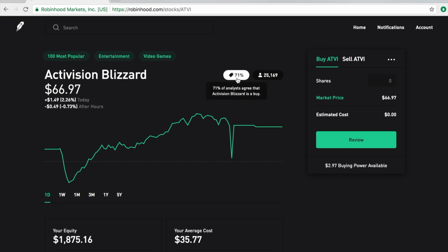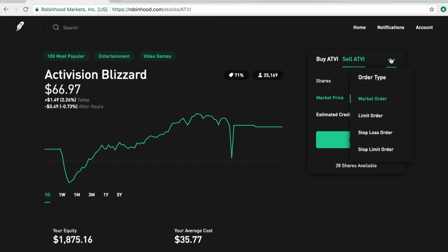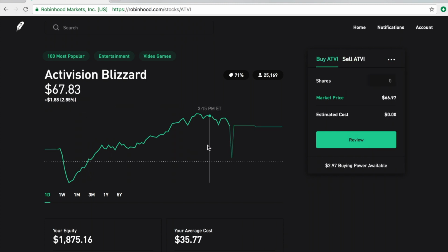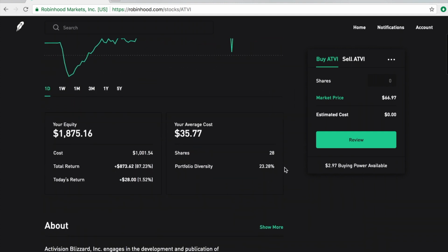This button shows the analyst rating for the stock, and 71% think it's a buy, and right next to that it shows how many people own the stock on Robinhood, which is really cool to see. Over to the far right is where you can buy and sell the stock and set an order type for that stock.